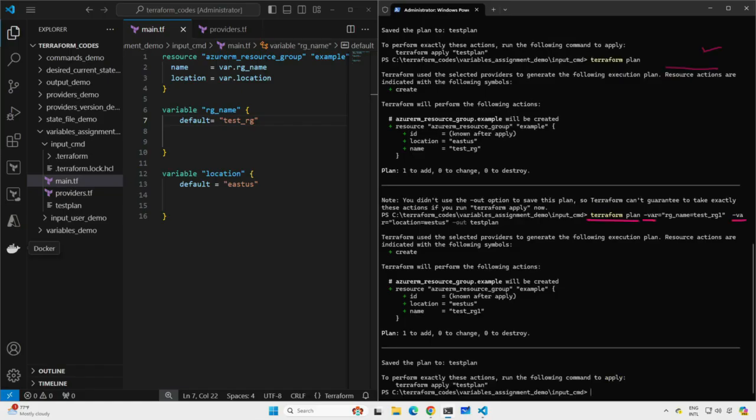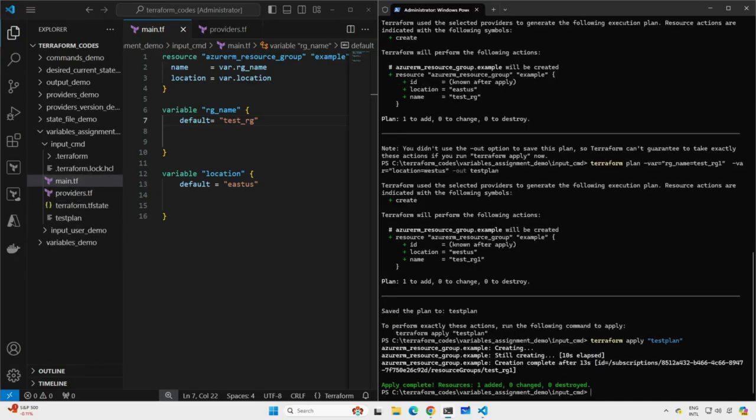-var here, and we have mentioned the variable name rg_name here, and also the location, and we have passed the values for our variables. The whole configuration is saved into test plan, and we are good to run terraform apply test plan. Then the configuration, I would say the resource group, will be created. Let me do it quickly for you. So a resource group has been created.